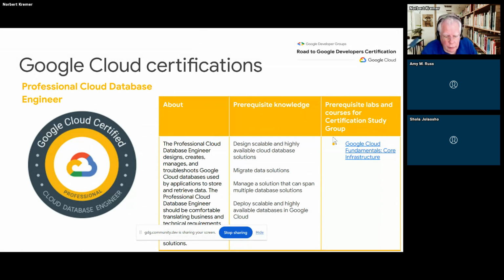You will see here that as a database engineer, you would design, create, manage, and troubleshoot Google Cloud databases used by applications to store and retrieve data. Well, that sounds fairly obvious. I will explain more what that means, but you should be comfortable translating business and technical requirements into scalable and cost-effective database solutions. That's where you want to be, being able to do everything related to databases.